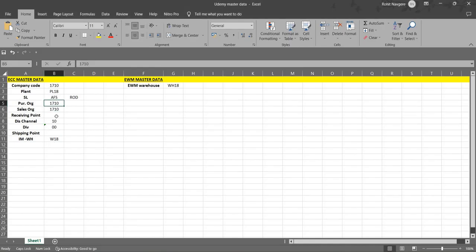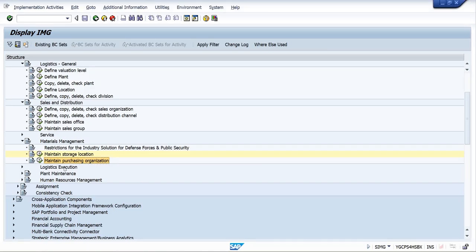So purchase organization, I'm going to use the same purchase organization which is there in the system, the standard one, which is 1710. So I'm not maintaining any purchase organization over here.